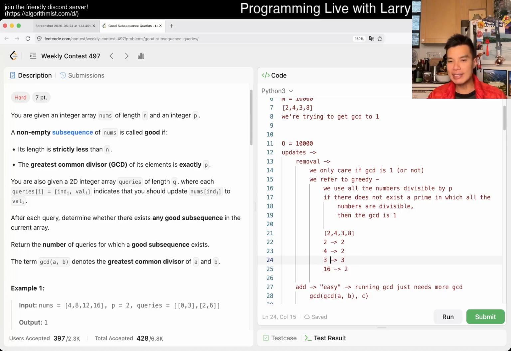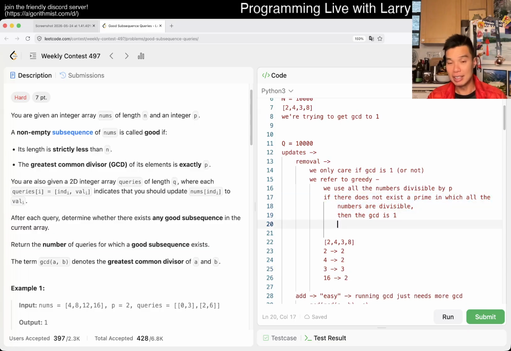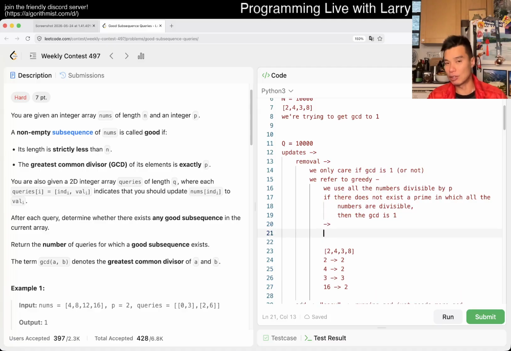But if you remove one of these, then there exists one number which doesn't contain a 2, and because it doesn't contain a 2, that means the 2 doesn't matter anymore, right? And therefore the GCD is going to be 1. And that's the idea, and another way to write this, and this is a reduction, an observation that took me a bit of time.